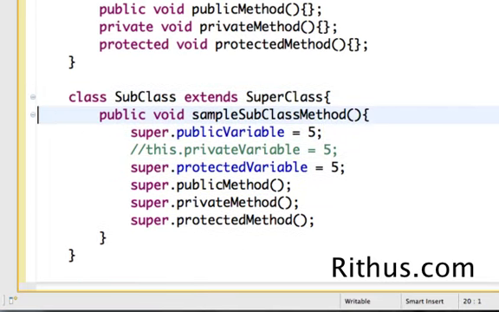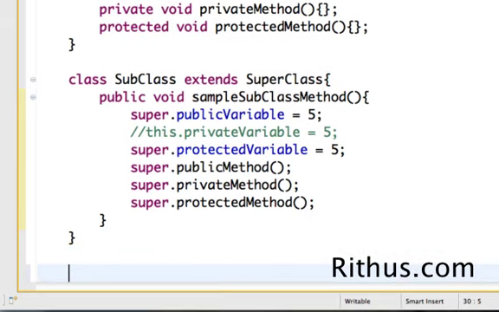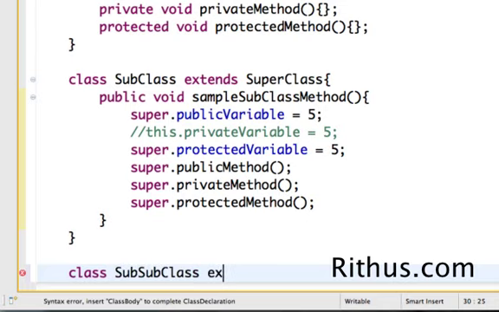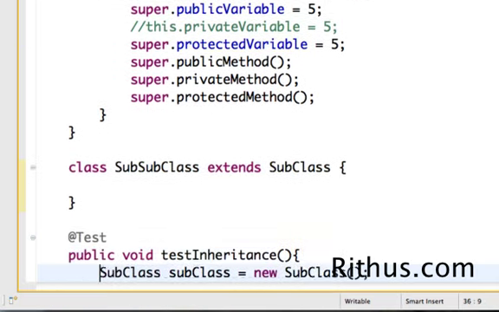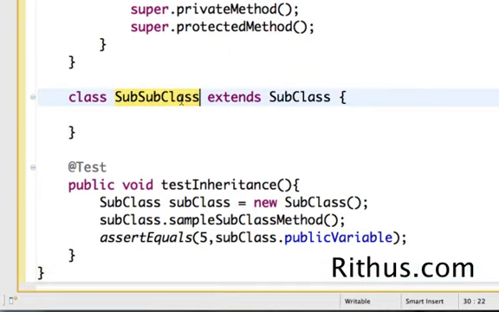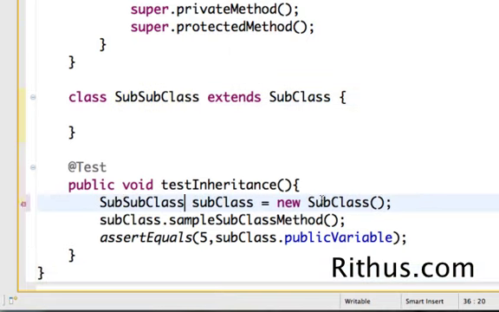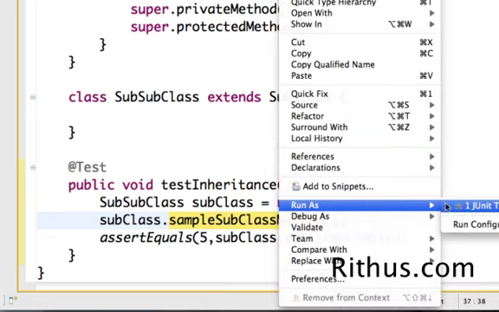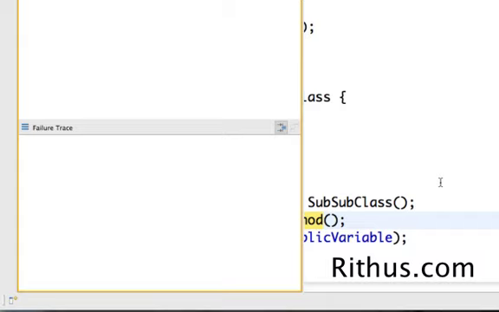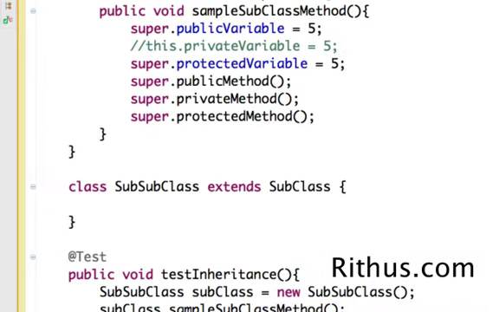What is possible in Java is that you can extend this subclass and create another subclass. So I would say subclass, subclass extends subclass. This is allowed. Now I can create an instance of this class and call the methods in the subclass. So that's allowed. If I run this JUnit, it succeeds. So that works. So there you go. We have learned a lot about inheritance in this class.